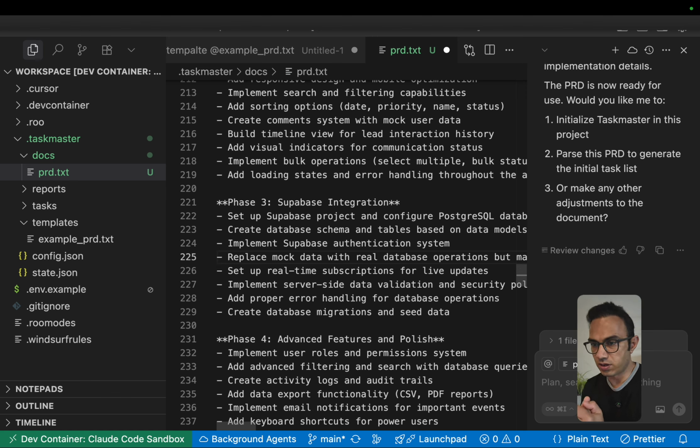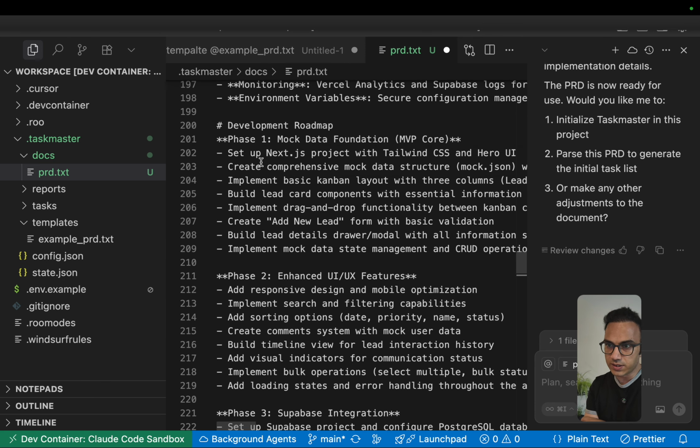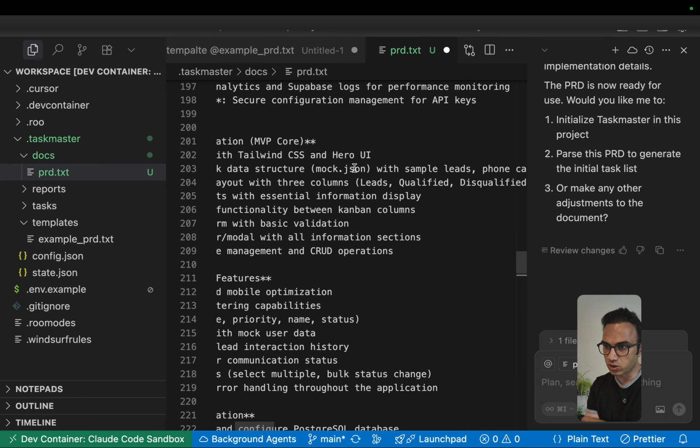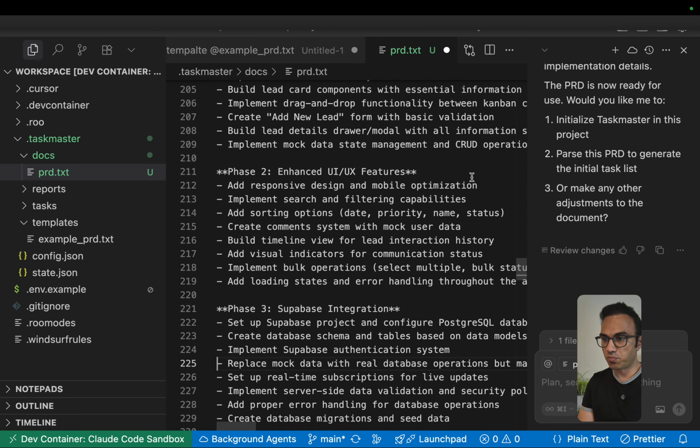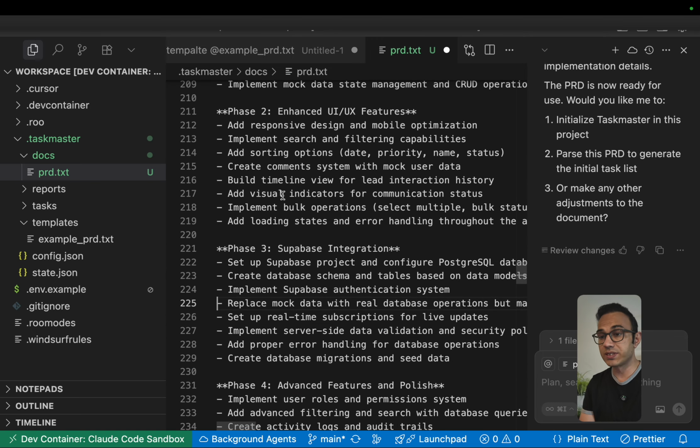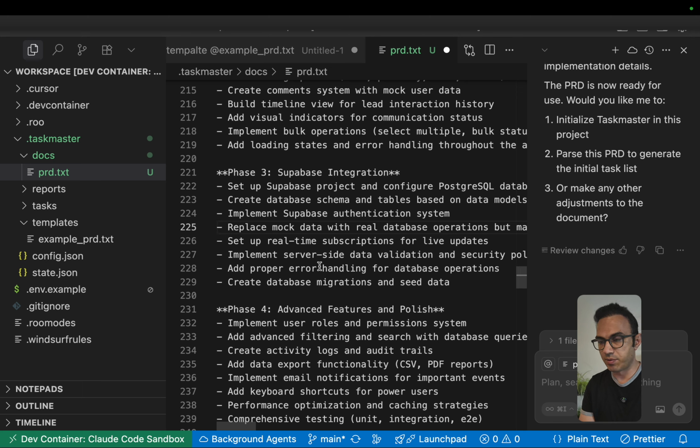This line will allow me to literally spin off the entire project without any worries of having some data or not, because in this mock data, you can see that it says create comprehensive mock data structure, mock.json, with sample leads, phone calls, emails, and evaluations. So for my testing or for my presentation purposes, if I'm, let's say, building a startup and I want to do a lot of presentations, then I can have a simple way to do presentations each time with sample mock data, not real database data. So this is important.